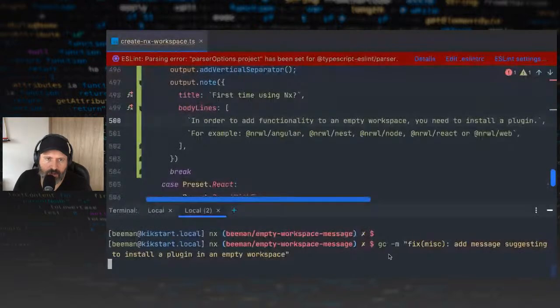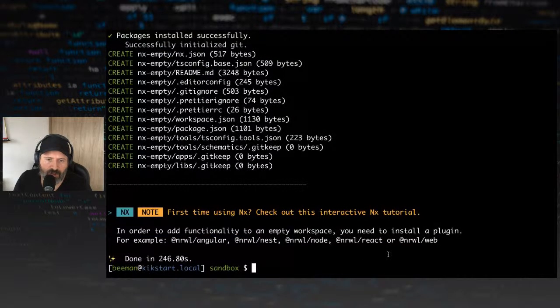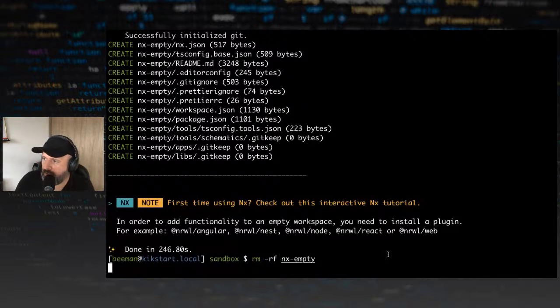Cool. So that worked. I'm happy that that worked. So we're going to get rid of the NX empty because we don't really need the workspace itself. We just needed to check that this works, which I'm glad it did. And hopefully that will allow us to address the issue.